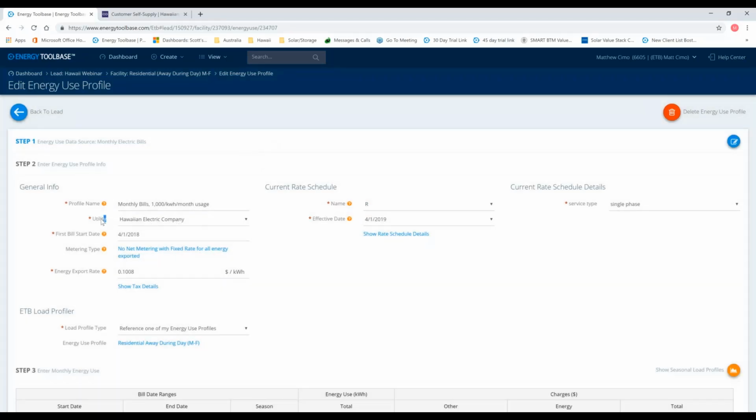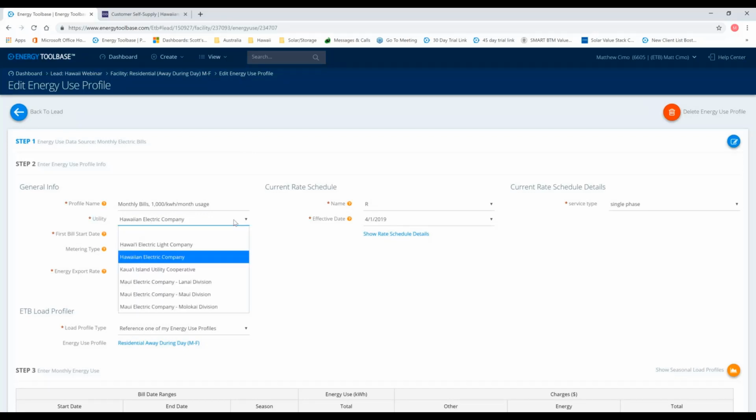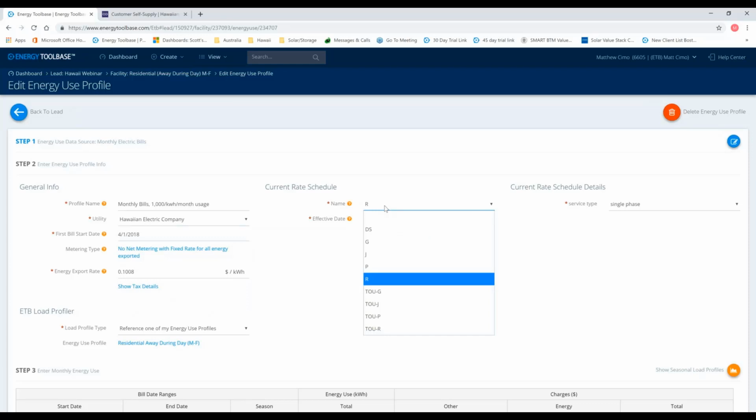The first thing I want to show you is the utility. We have HECO, Hawaii Electric Company, modeled, but as you can see, we have all the utilities for all the islands ready to go in our database. All you do is put in the address of the project location, select your utility, and then select the rate tariff within that utility that your customer is starting off on. For HECO, you can see all the different rate tariffs that we have ready for you to use.